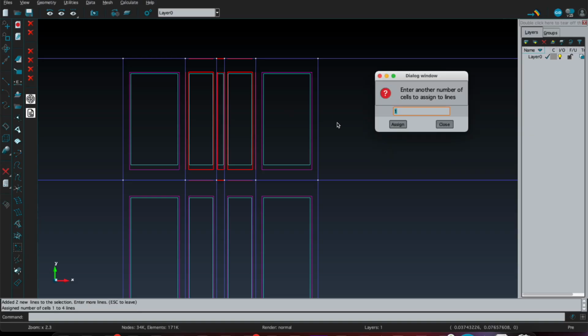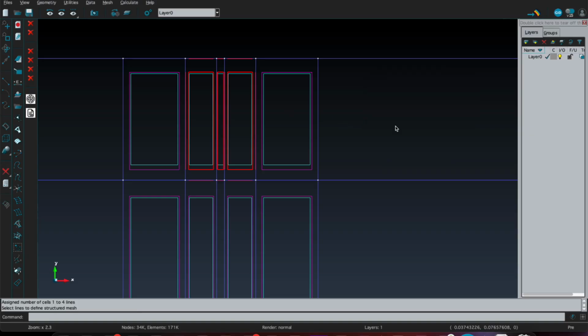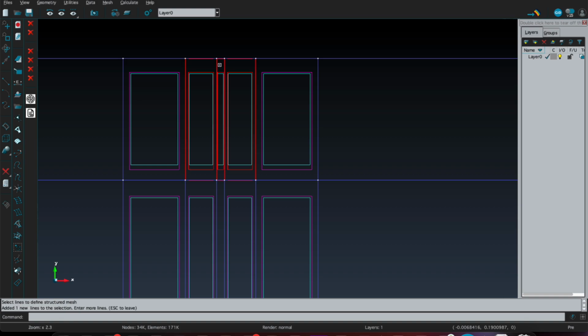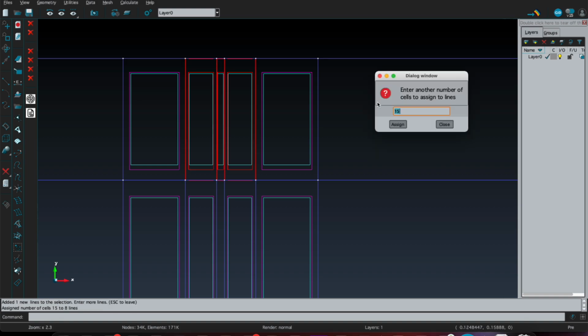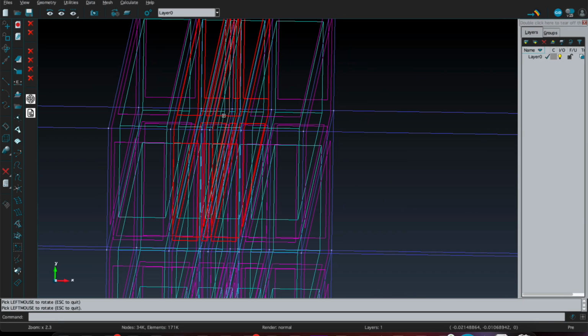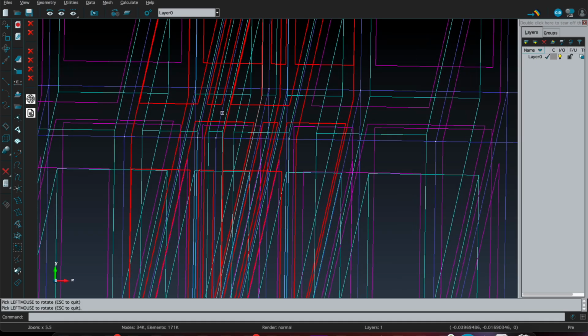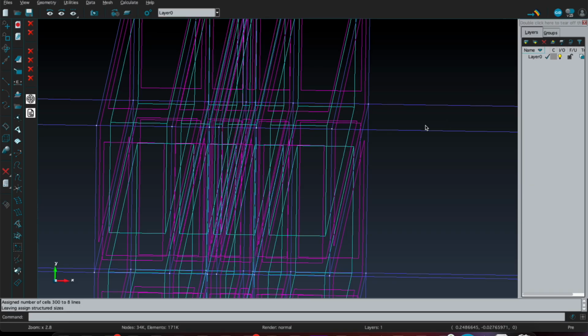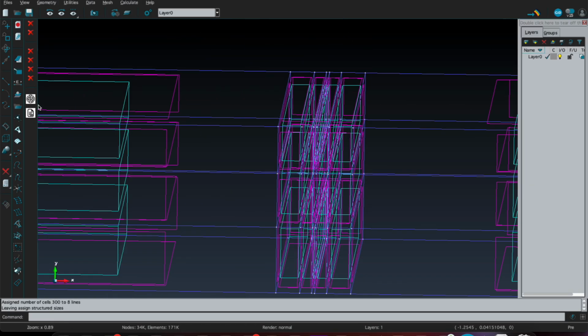We hit Escape. We use 4 here. Escape again. And 15 for this direction. Escape. And let's say we have 300 in the Z direction, which is this one. Escape again. Close. And we are ready to generate the mesh.